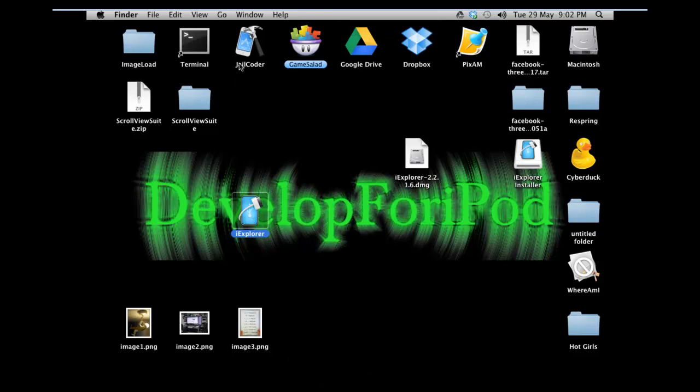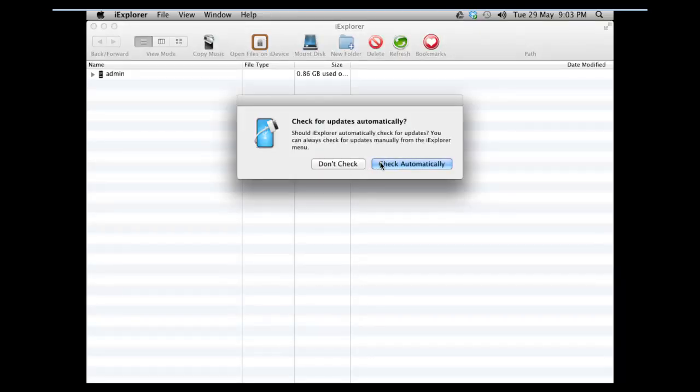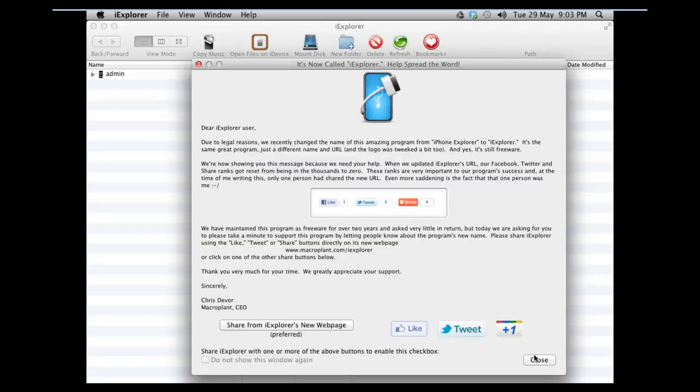And you also want to look at my video on Jailcoder, if you haven't already. This will allow you to patch your projects in Xcode so you can build to device easily. You are going to want to have the application built to your device. After you have it built to your device, you want to open up iExplorer. I'm just going to click no on that.